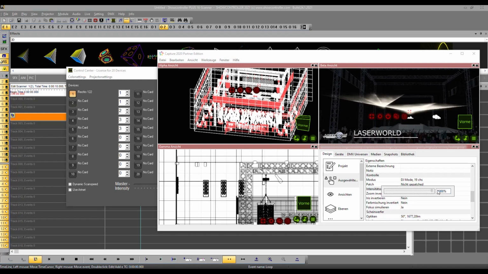This is intensity. You see that on laser one we have different intensities we can use, and basically that's it with capture and show controller.